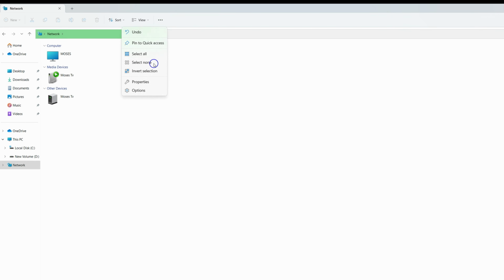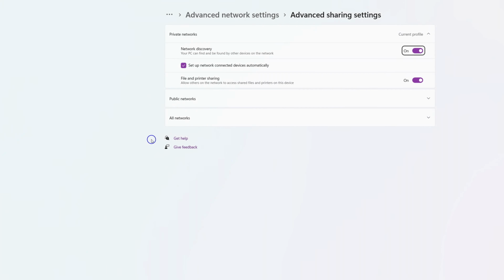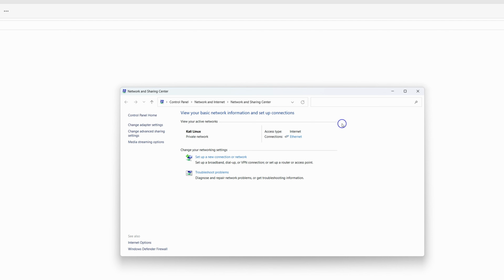Alternatively, you can just click on these three dots. This is Windows 11. Go to Properties. Then click on Change Advanced Sharing, and then you make sure this is turned on so that when you go to the other computer, you can see your computer on the network. Like you can see, it's already here.